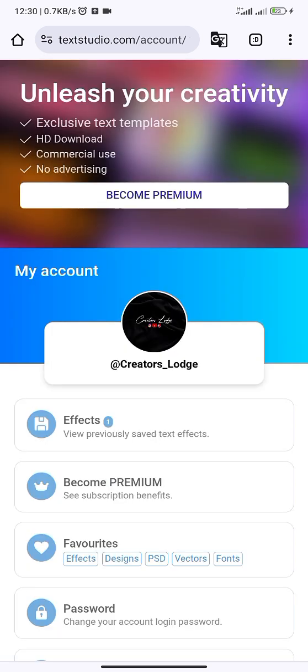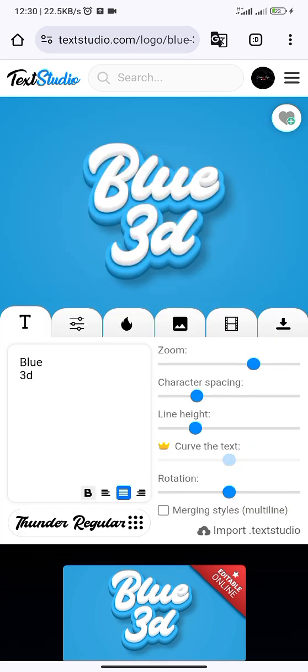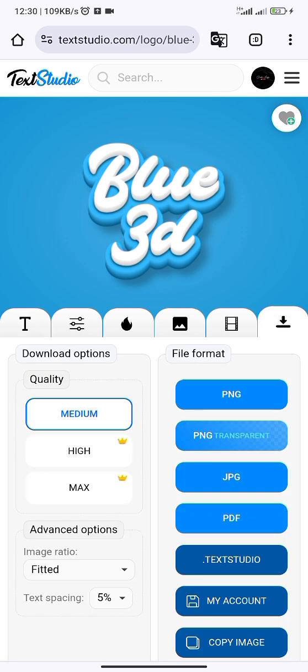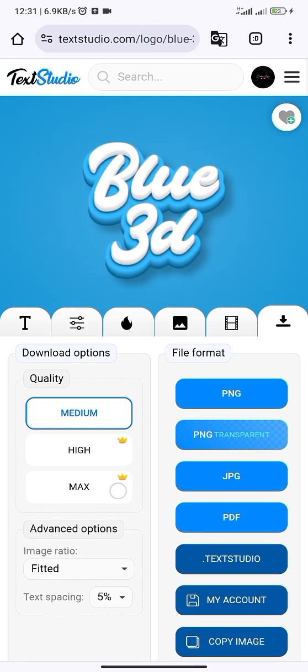Now let's go back. I'm going to show you guys if you want to save as project such that you can come back to edit. Now this last icon here, you click this download. Now once you click download, you can see that you can only download in the medium quality, which is pretty much okay. If you want to download on the high quality or the maximum, you have to subscribe to the pro version.